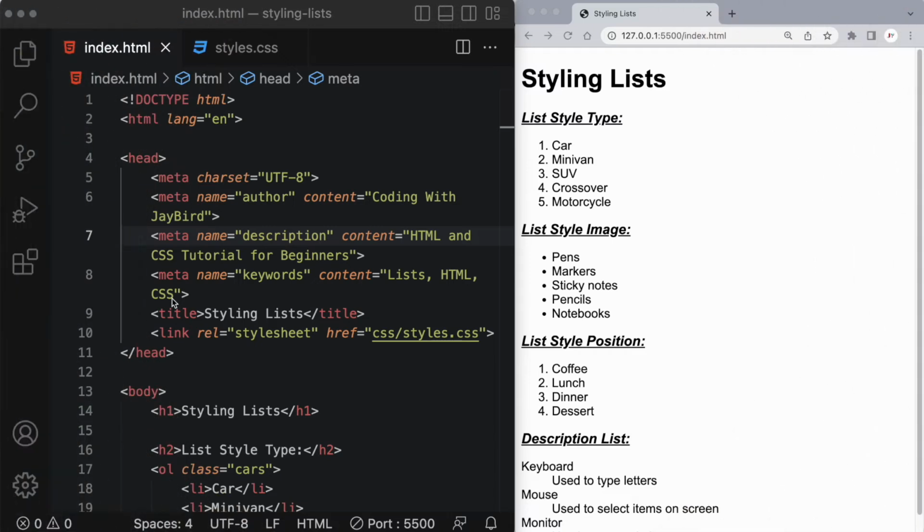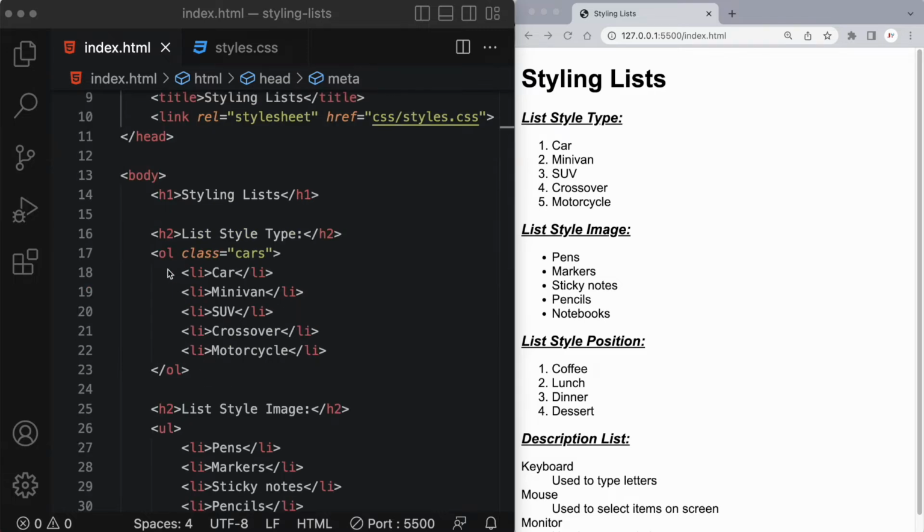We're going to be learning about styling lists today. Let's get started, shall we? Learning to style lists is very useful in web design and web development. Let's start by having a look at a few of the lists in my HTML file.